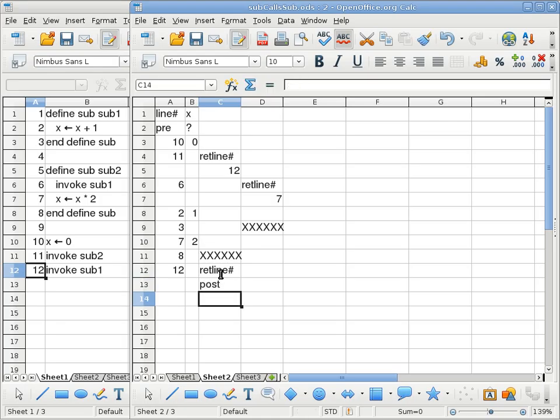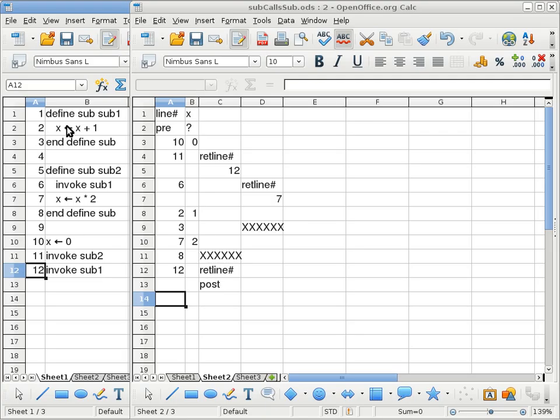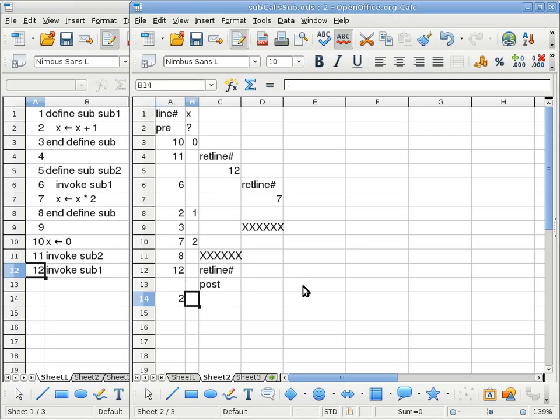And where are we supposed to continue execution when sub1 is done? Post. Very good. And now that I have remembered where to continue execution, I can get into the subroutine and start executing inside the subroutine. The subroutine only has one line that is useful, which is line 2. Line 2 is going to add 1 to x. X is 2 at this point. 2 plus 1 is 3. We store 3 back into x. And then we move on to line 3.